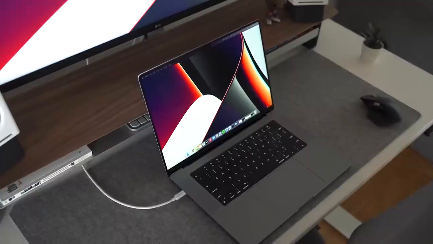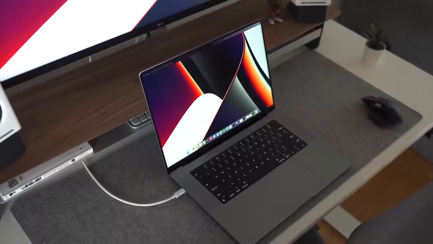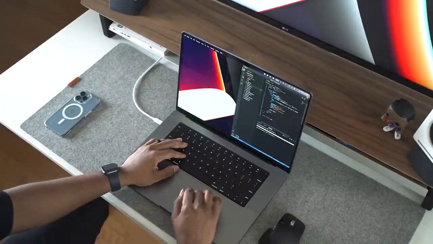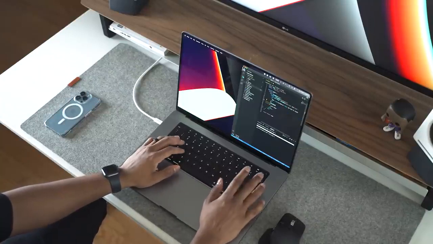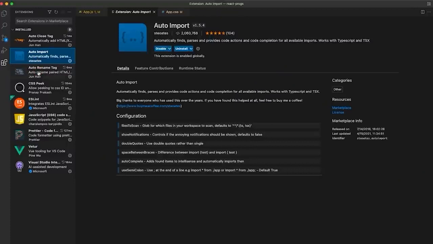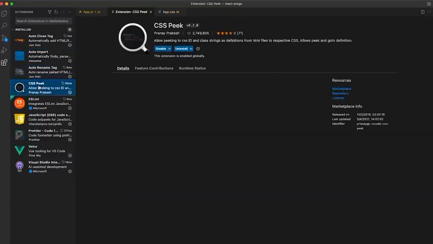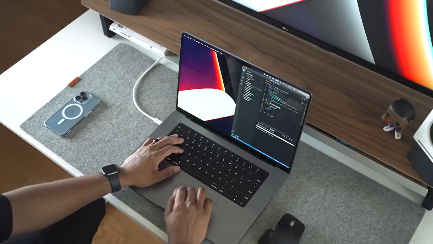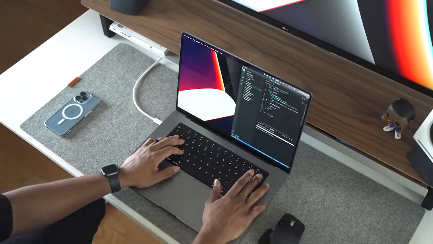Along with making sure you have apps that make you a productive Mac user, it's also important to have extensions for the IDE that you use, and in my case, I use VS Code. There's usually about 10 extensions that I use on a regular basis that make my web development process as painless as possible. For the sake of time, I'm only going to talk about my most recently installed favorite extension, and it's called CSS Peek.